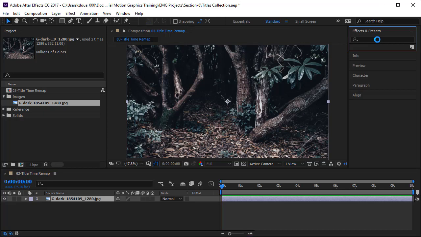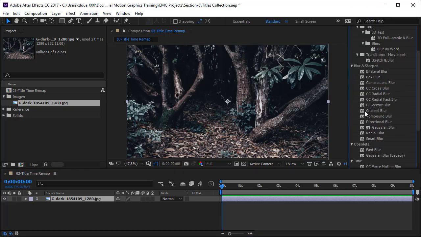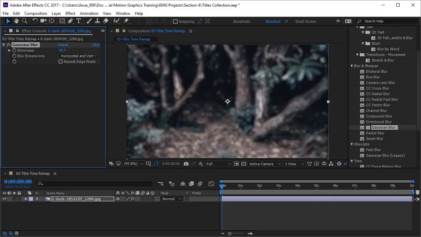I will come to effects and presets and look for blur. Here, my best blur was fast blur, but now it became obsolete. I will use the Gaussian blur. That's what Adobe is recommending. And then hike the blur a lot. Here you are. You notice what happened.